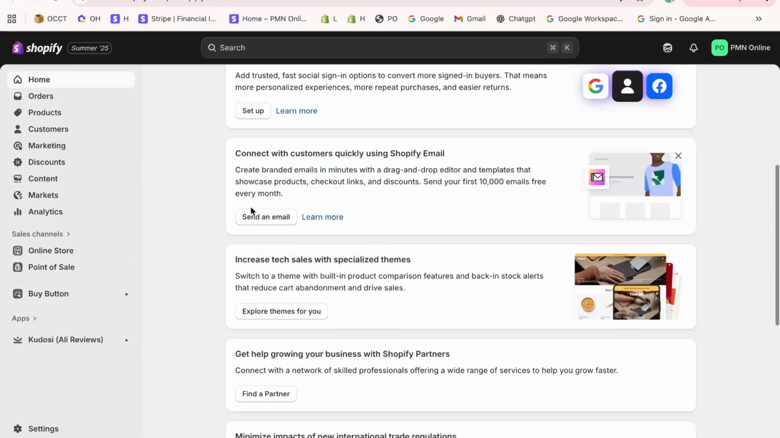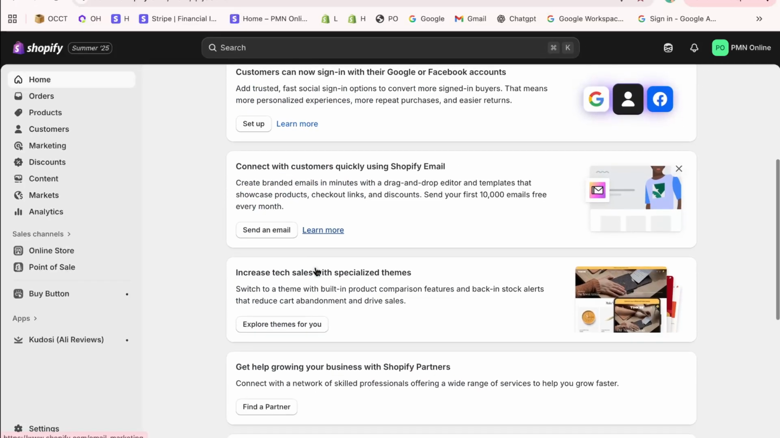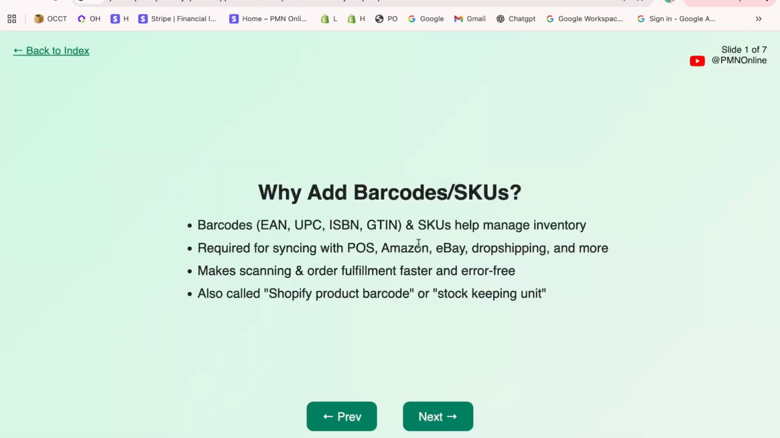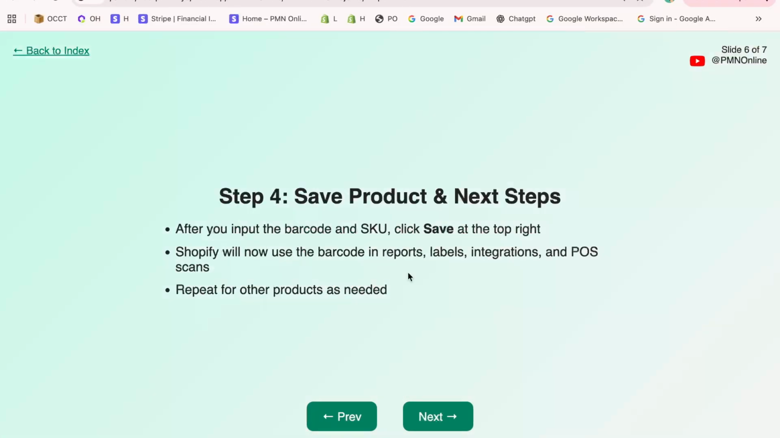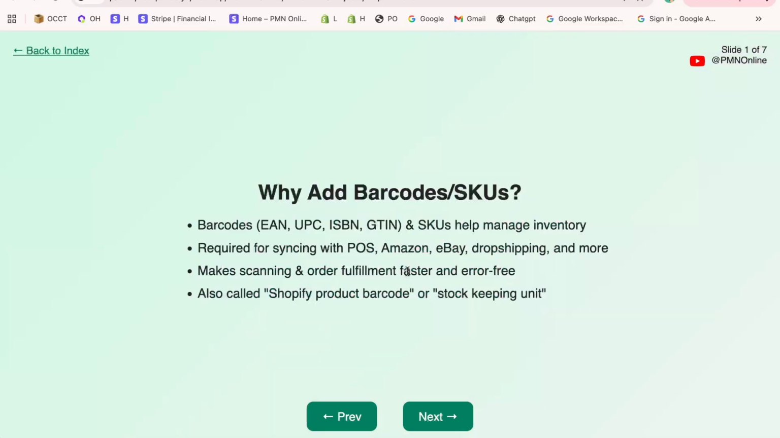Many store owners also call this adding a Shopify product barcode, SKU code, or stock keeping unit. So don't worry if you see different terms. They all point to the same setup. I will guide you on how to purchase barcodes for Shopify products.